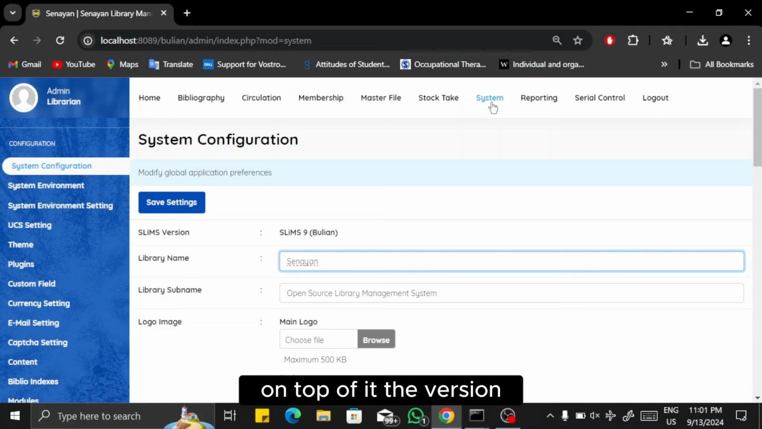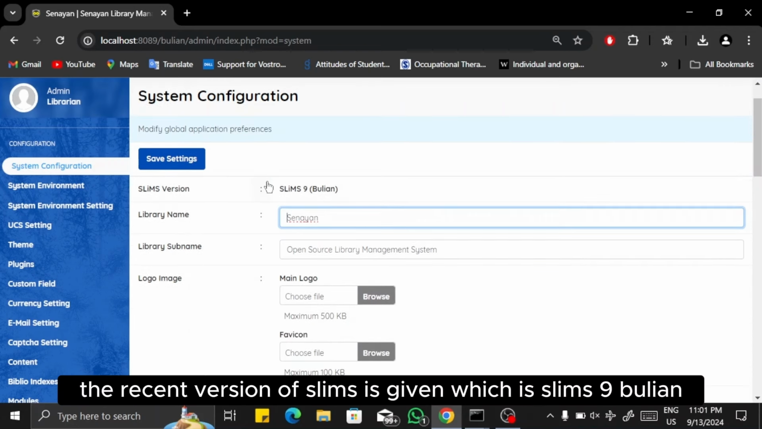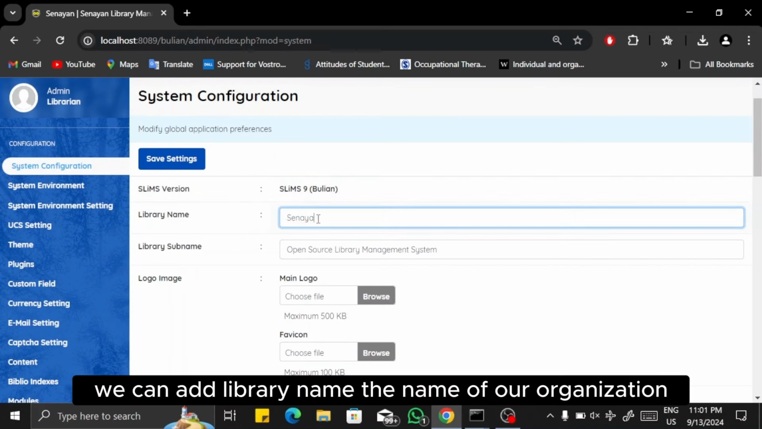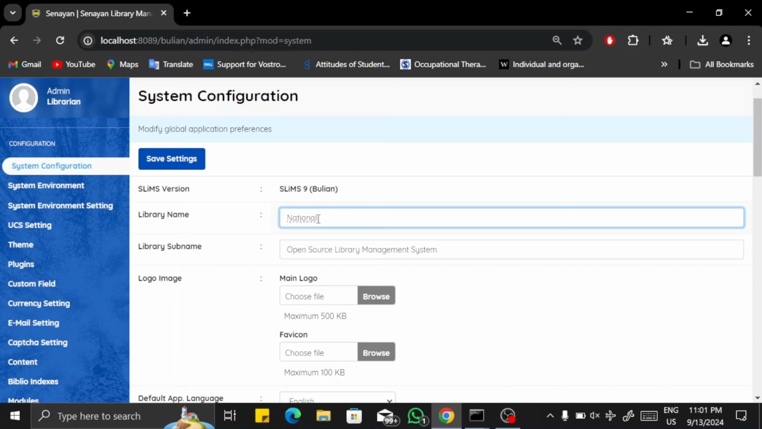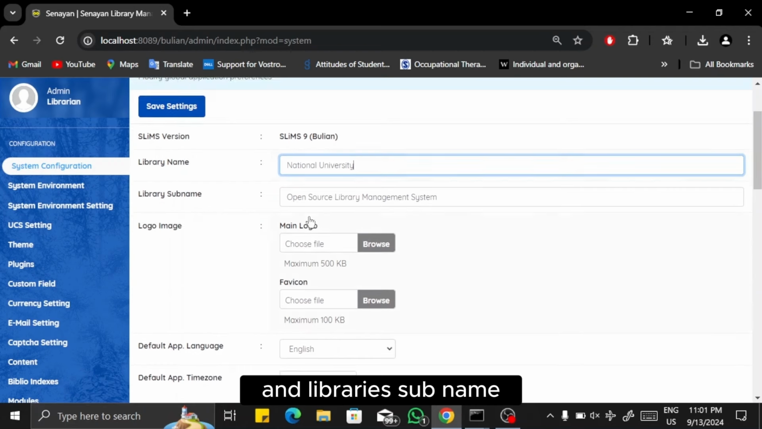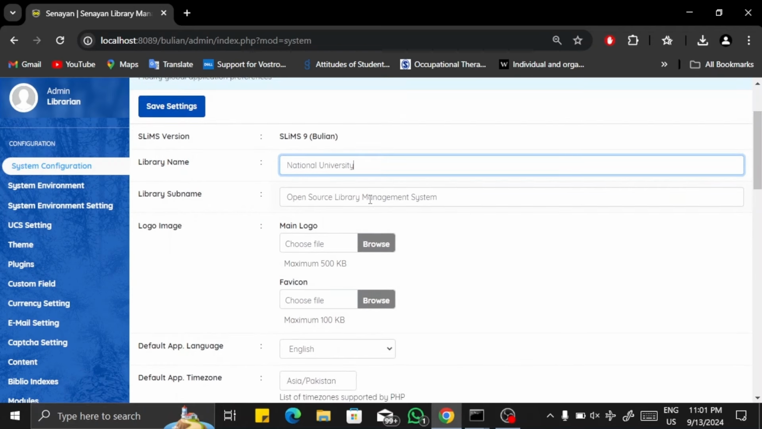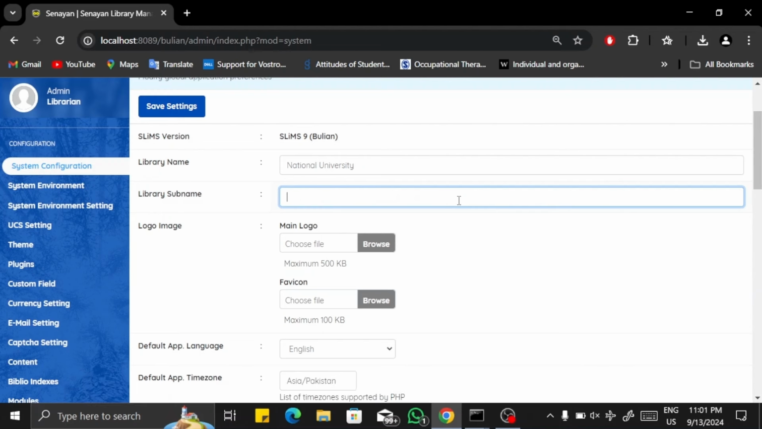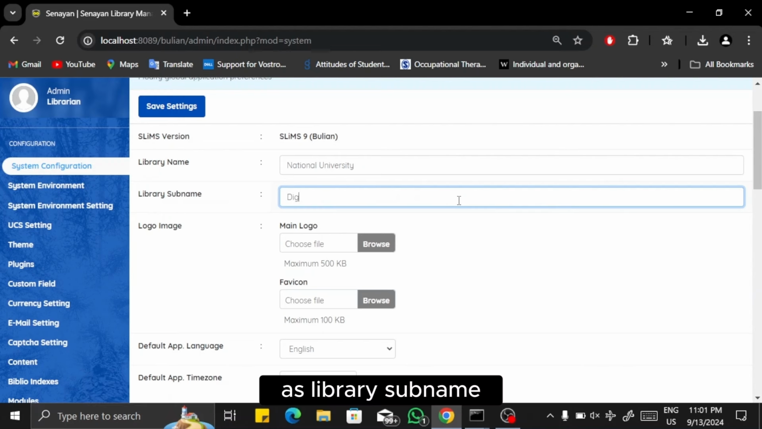On top of it, the recent version of SLiMS is given, which is SLiMS 9 Bulian. We can add the library name, the name of our organization, let's say it's National University, and a library subname. Let's say I'm going to add a digital library as the library subname.